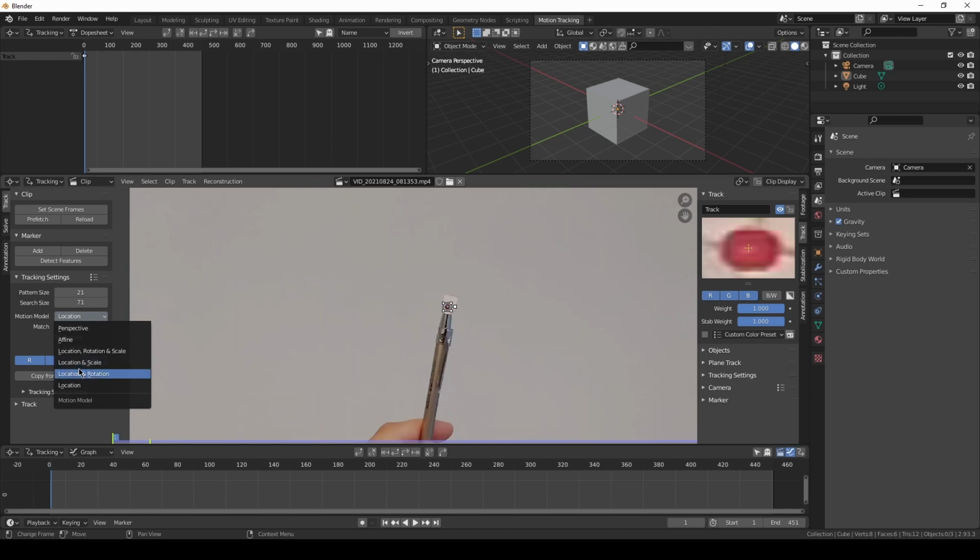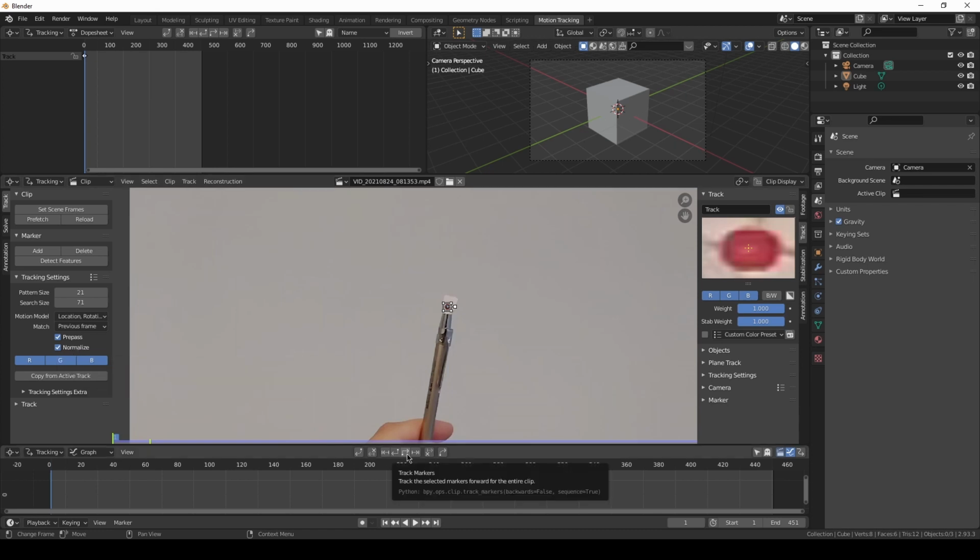And now we will choose the motion model: location, rotation and scale. Most of the time we will use this option, and with the match option we will switch from keyframe to previous frame. It's not mandatory, but it helps, and clicking on normalize would probably provide a better result. So most of the time I usually change those 3 options: location, rotation and scale, previous frame and normalize. Okay, so now we can track it.